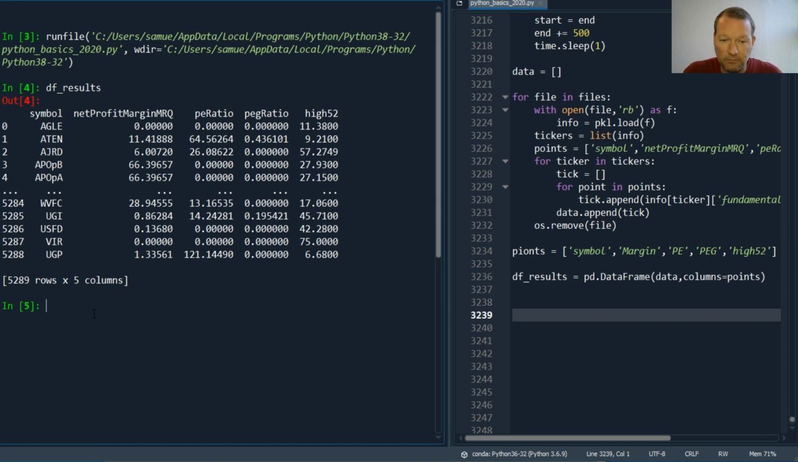To remind you, if you've not seen any of the pandas series, you can go and see two playlists. One is pandas and one is a pandas project. Here's my index, and this is 5,289 rows by 5 columns. What this automatically does is print out the head and the tail of the data frame, just so you can get an idea. And we'll go from here.